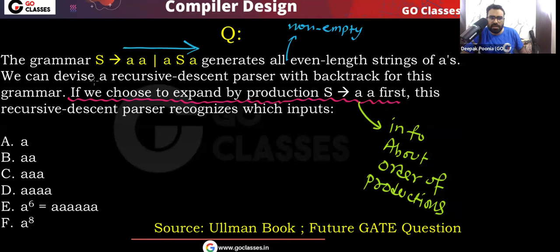Notice one thing here. This string and this string are not even generated by this grammar, so don't even think about them. They are not even in the language of this grammar. So these strings will never be recognized by a recursive descent parser or by any parser. Because these two strings are not in the language of this grammar, whatever parser you take will never recognize them. So you can immediately cross mark these strings.